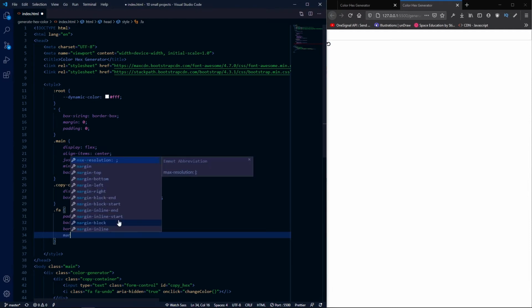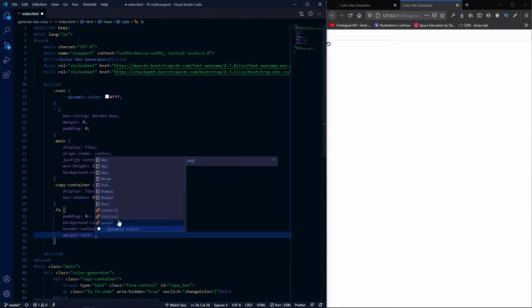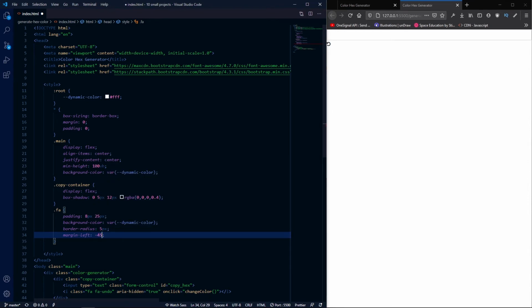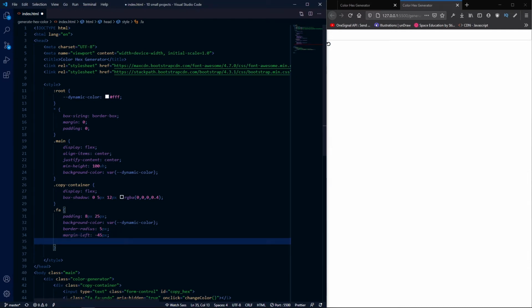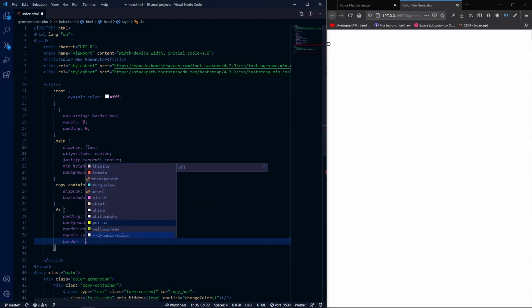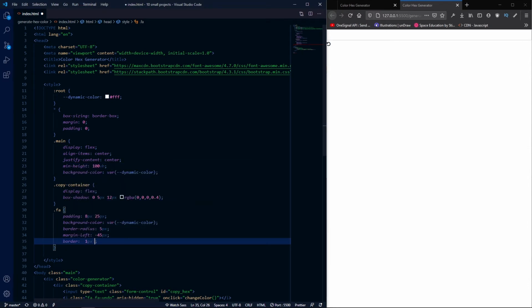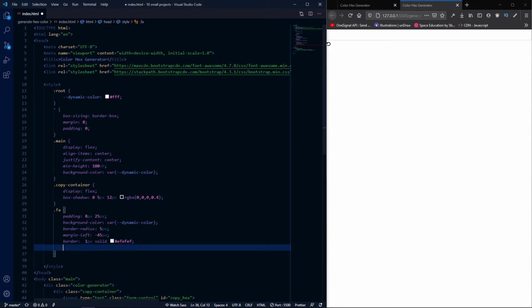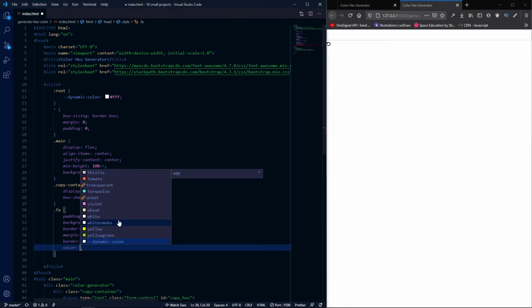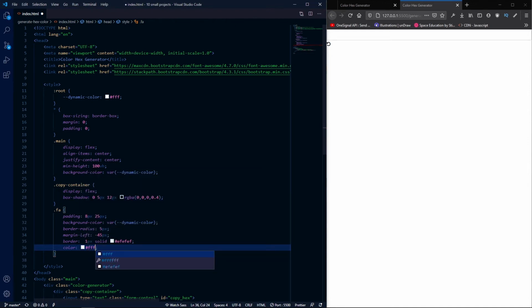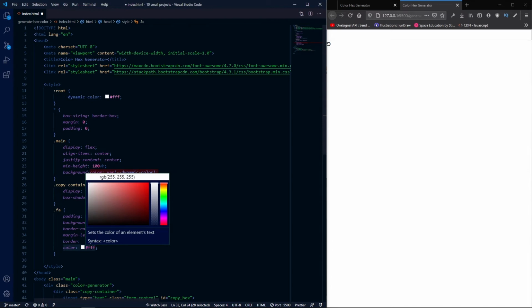And I'm going to give it a margin left. So my margin left, I'm going to show you guys now why I have a margin left of minus 45 pixels, because I want it to be on top of the input. Okay, not next to it, but on top of the input. And I'm just going to go with a border and give it a border of 1 pixel solid, and the color of that border is just going to be EF. And then the color of my icon, I want it to be white. Okay, so it doesn't matter what my background color is of my icon, I always want my icon to be white. And that is it for the CSS.